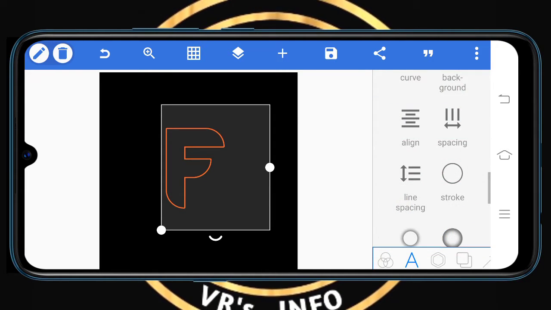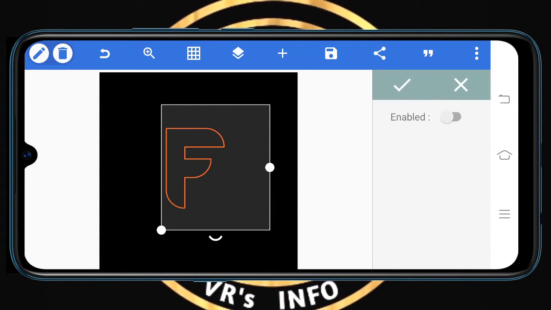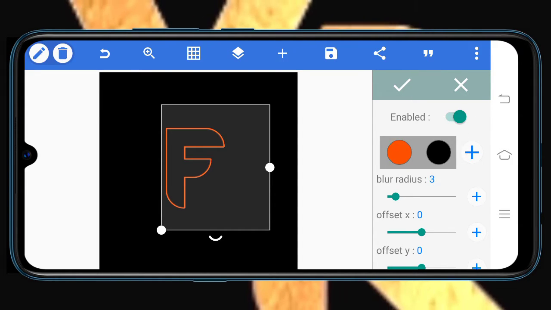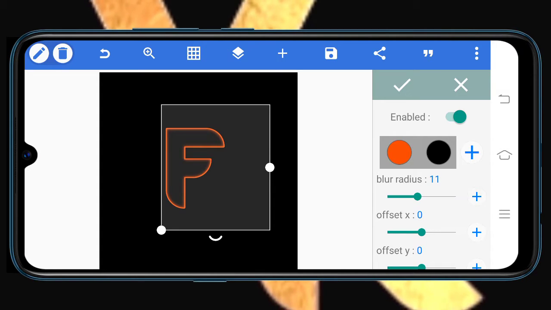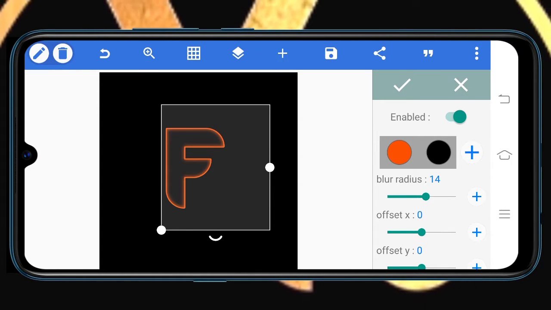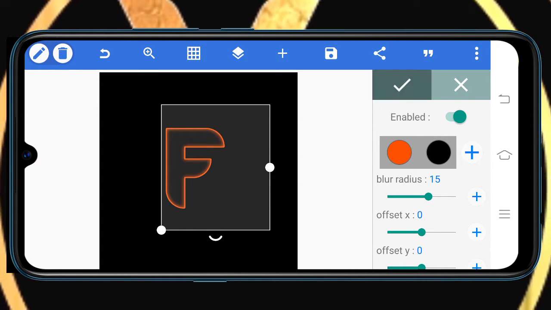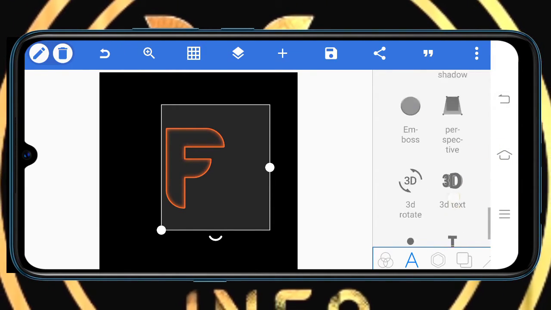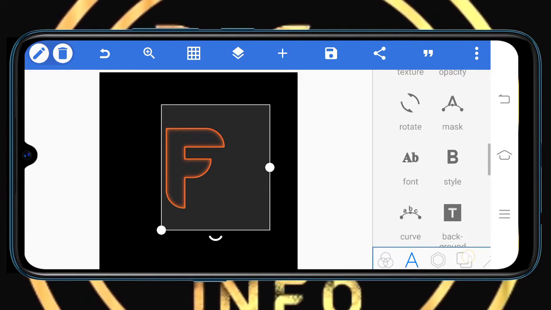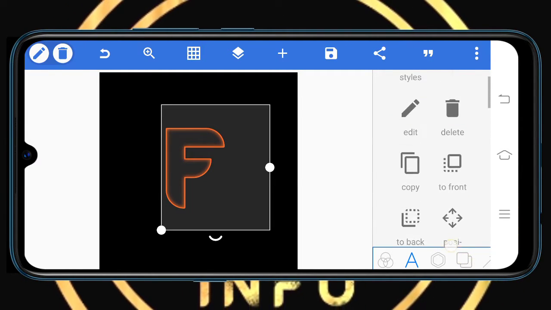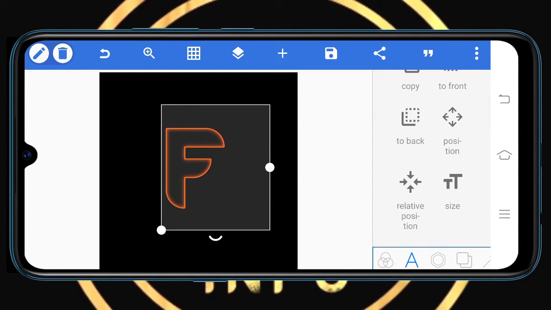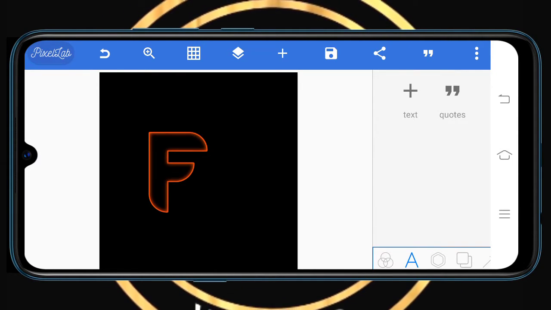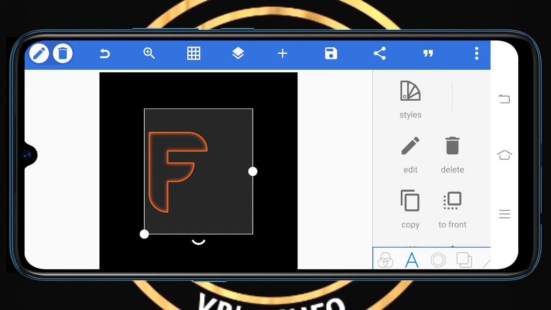Then you need to click on the tick option and go to the inner shadow option guys, enable it, and the orange which we used for stroke is available out here guys. Click on that and make the blur radius around 15 guys. Once you're done with it, click on the tick option, and then you need to go into the relative position option and bring it into the center guys. This is an optional step just to make your thing look good.